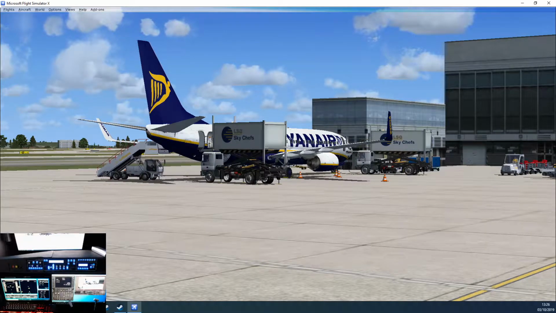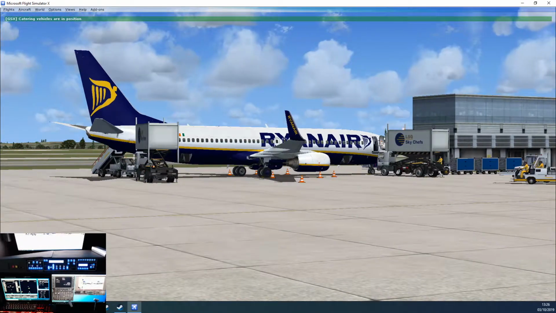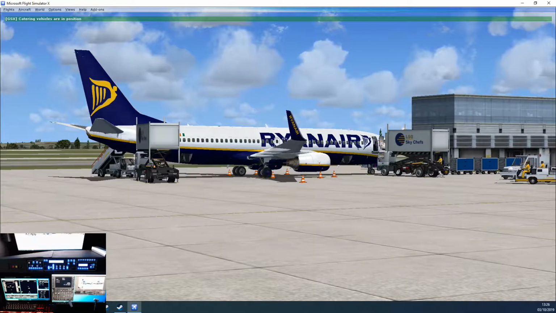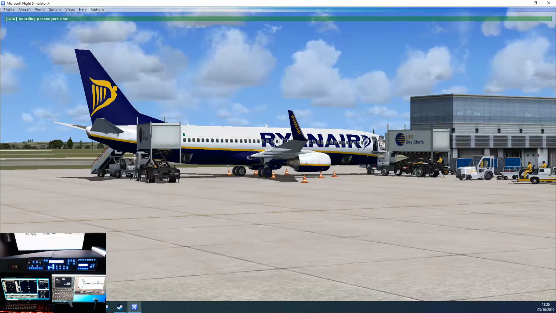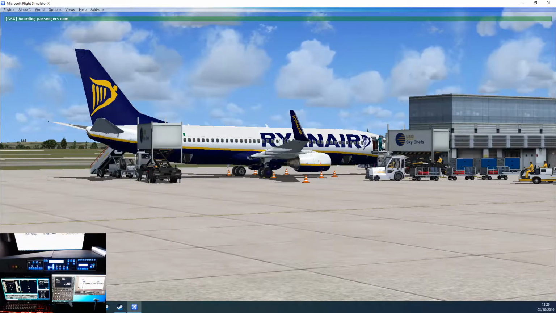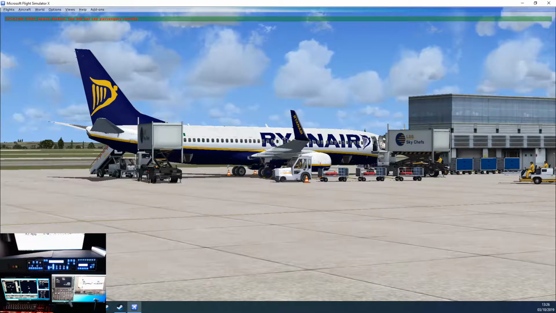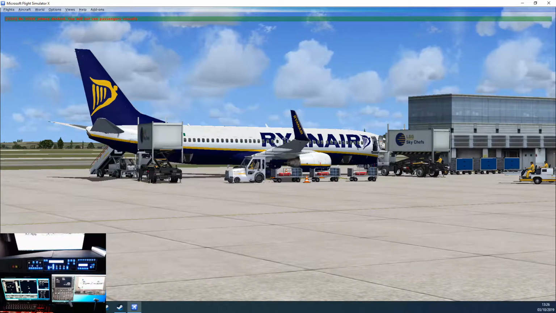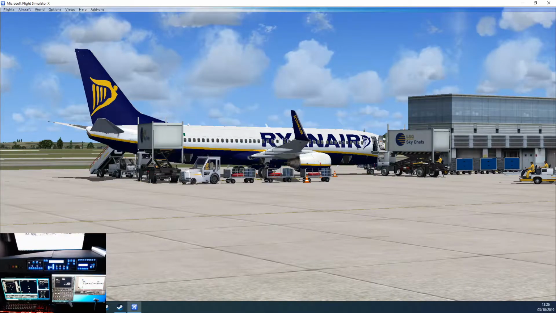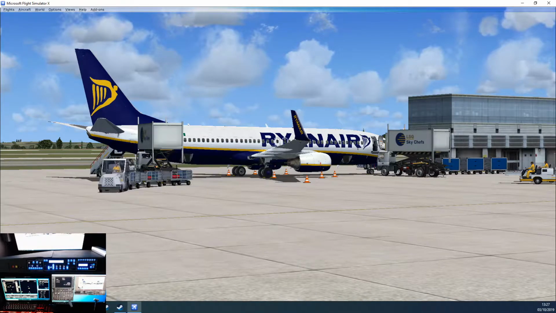Right, just let that run. We can watch this for a little while. It's quite interesting, and then I'll run through the route of the flight we're going to take today. Preparing our aircraft for that flight.